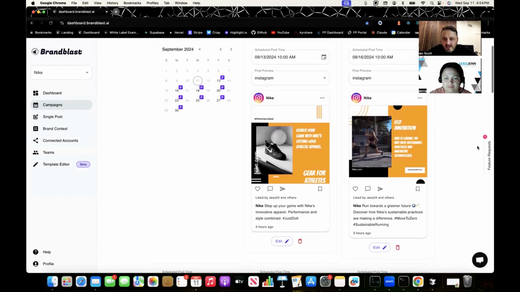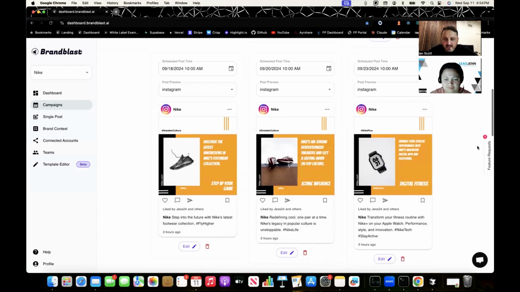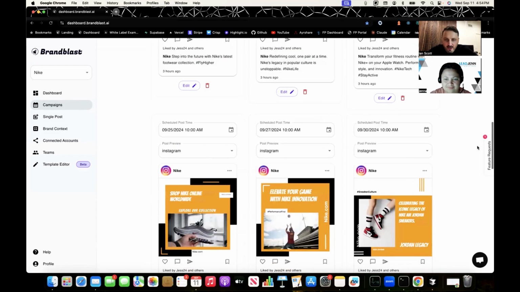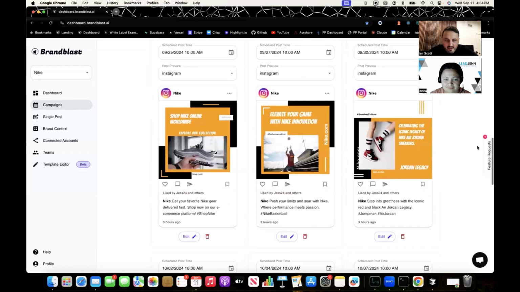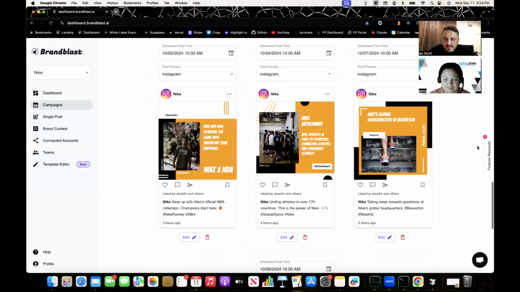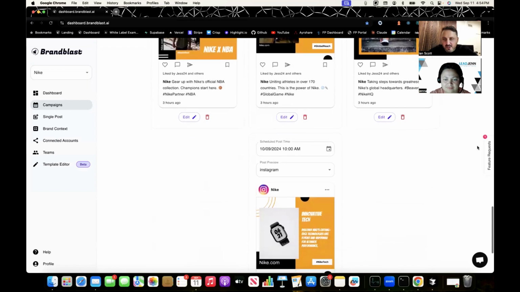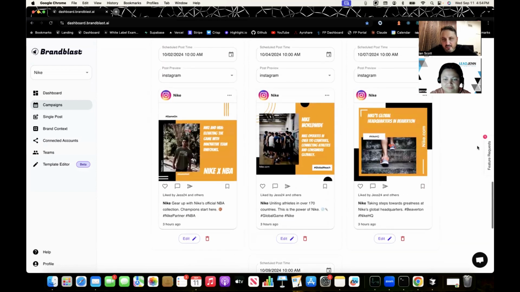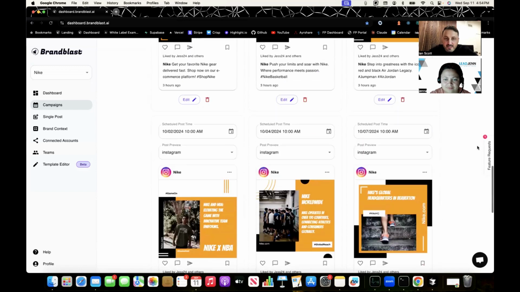But yeah, in 5 minutes, here's a whole month of content. Looks pretty on brand for Nike. I think some of these posts they would probably post. And this is all stock images too, so imagine if you actually put your own images in here, it'd probably be a lot better. But still great.